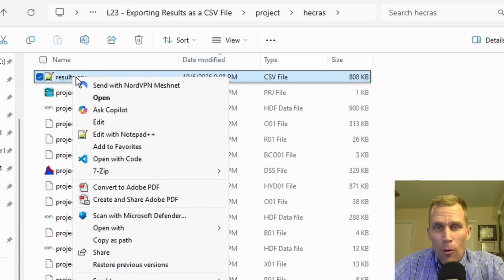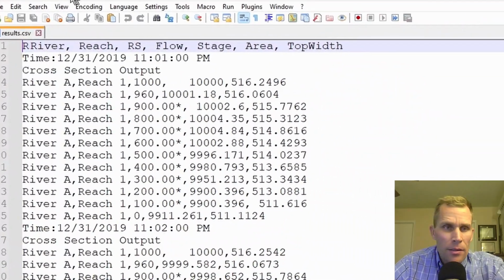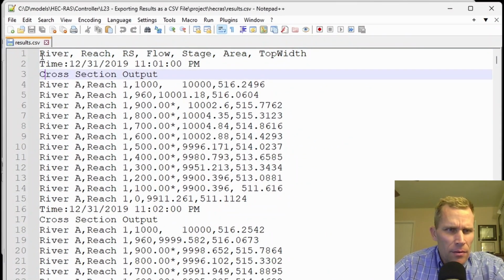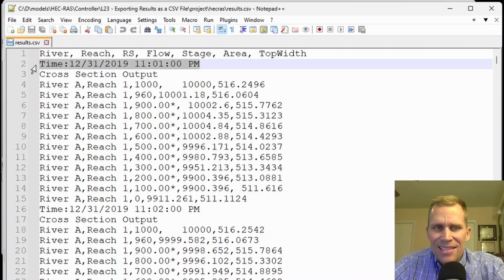So this is me opening it up in the text editor. Edit with Notepad++. And here it is. This is what I have. So definitely a .csv file. And then at the top, we have the column headers. So we have river, reach, river station, flow rate, the stage, the area, and the top width. And then we have the date time of the simulation. So this simulation starts on January 1, 2020 at midnight. So the very beginning of the year, 2020.